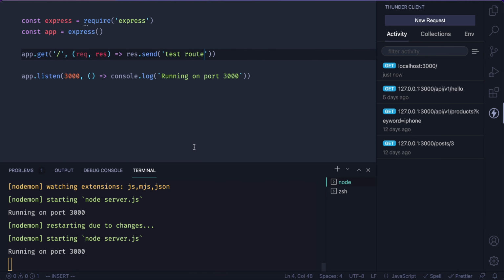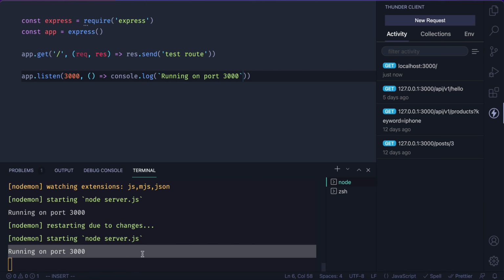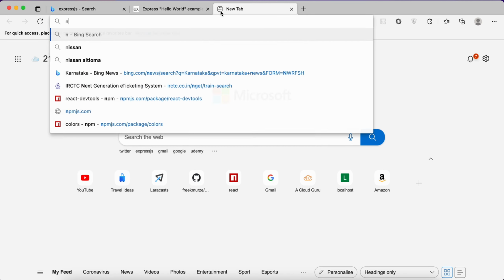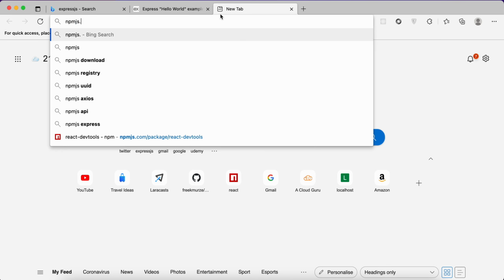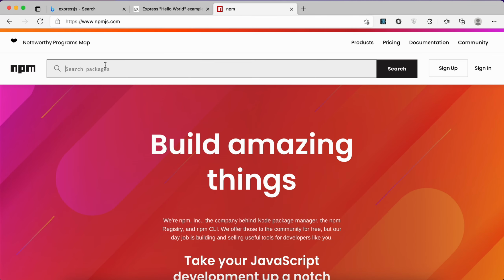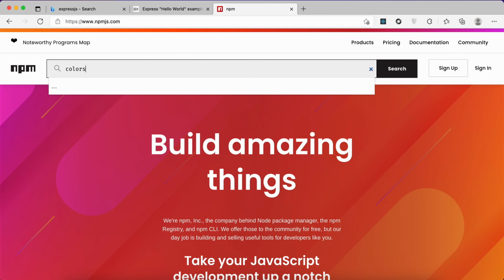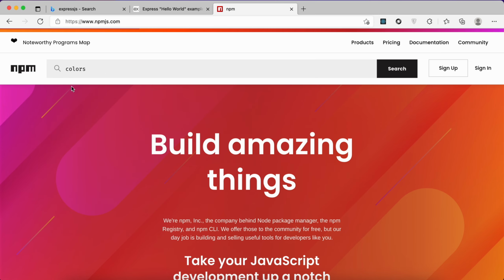And one more thing I need to do. Whenever I work on a Node.js application, usually I like to do this: if you see here in the terminal, running on port 3000, right, this is in white color. I want to color it, I want to beautify it so that we can see it properly. So for that I'm going to install one package called colors. I will open npmjs.com, search for the package colors and click this one.